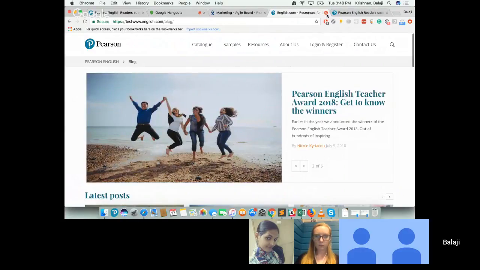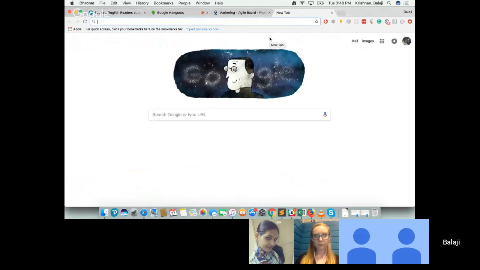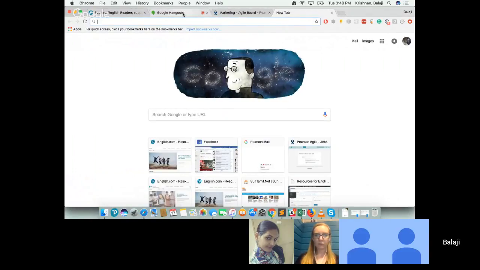And next one is the stage server. For stage and production, we are maintaining two servers for stage and two servers for production. Now we have enabled a load balancer in the stage server, which means we have two servers in stage and it will automatically split the load. Once the user hits stage www.english.com or stage.english.com, it will come directly to the load balancer first, and the load balancer will analyze the load. Based on the load, it will split the end users.